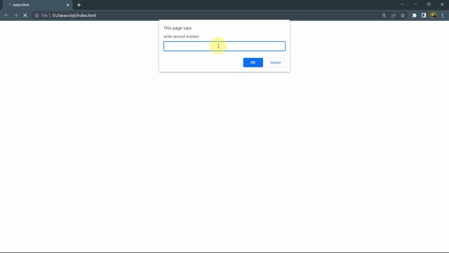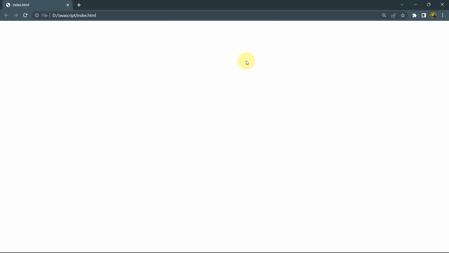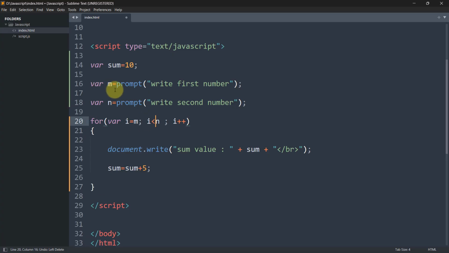So here we're going to say 10, and if we click OK, it's not showing us anything. So I think the reason is, here you can see variable m equal to this one. Whenever you write anything in the prompt, it is normally counted as a string. So in order to turn it into an integer, we are going to say over here parseInt, then we'll keep this prompt inside this parseInt.